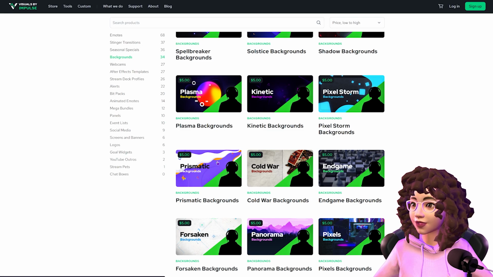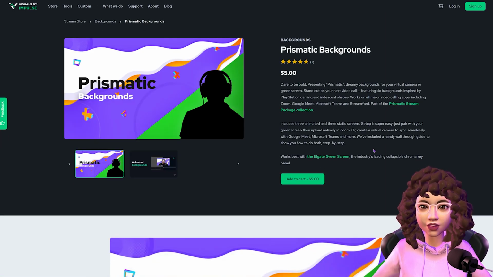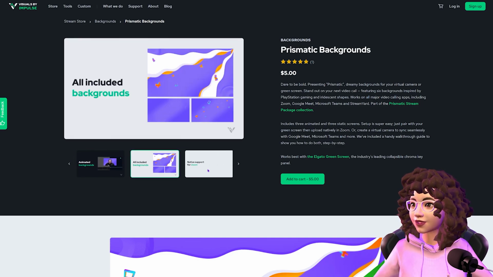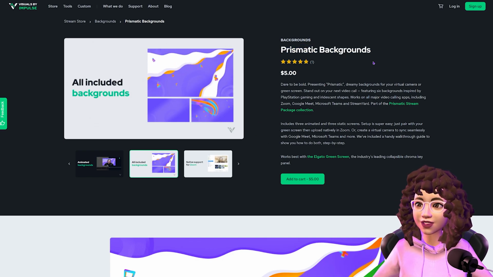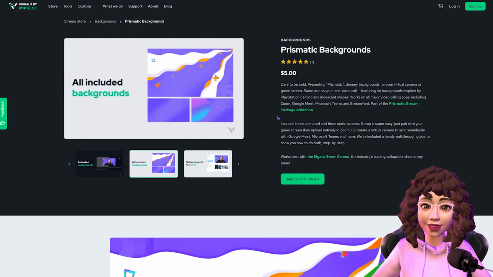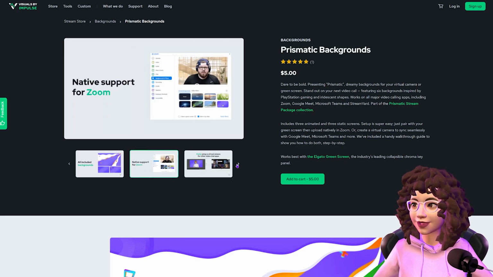We can just look at one of them right here. Let's click on Prismatic. So as you can see, this is $5, and I think this is just US as their default currency. And as you can see, it's even animated. It looks really cool. So this one actually I think has multiple inside of it. I think it has all 3 of these and they're animated, which is really cool. For $5, getting 3 entire backgrounds is pretty neat.